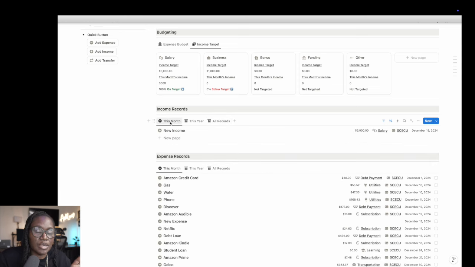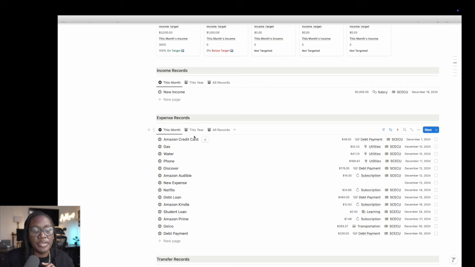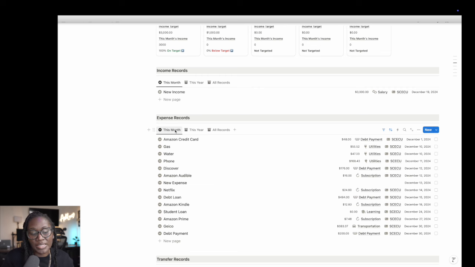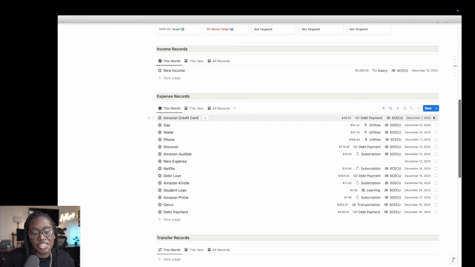I usually keep this on this month so I can go in and add in what's coming in for the month, and the same thing with my expenses. It's set up the same way. You can view your expenses by this month, this year, and all your expense records. And this is the place where I just add in my monthly bills and then any other expenses that I have for the month. And once I've paid it, I just use this checkbox to the side and check it off, and I know that that bill's taken care of for the month.